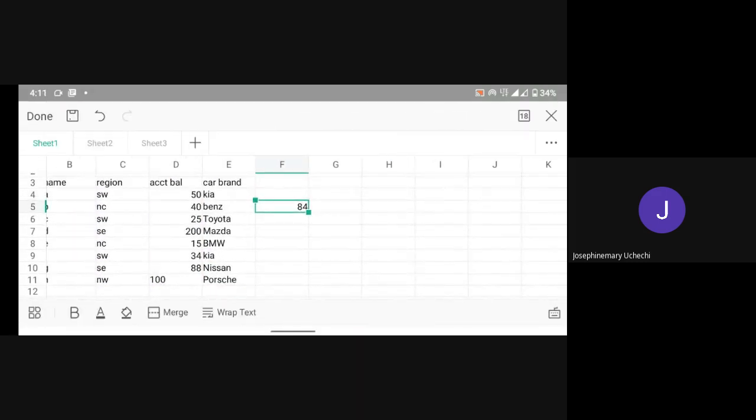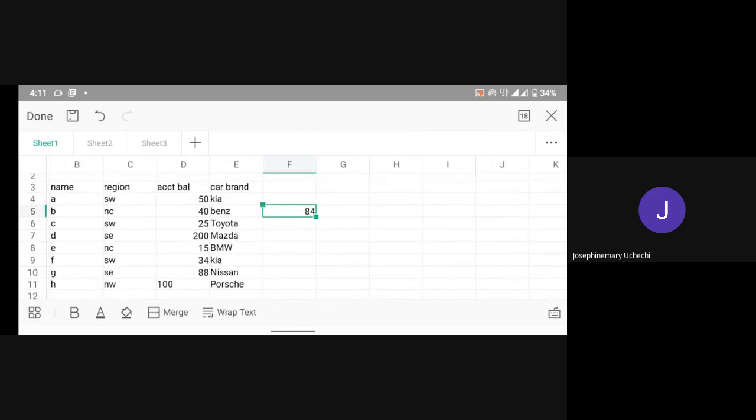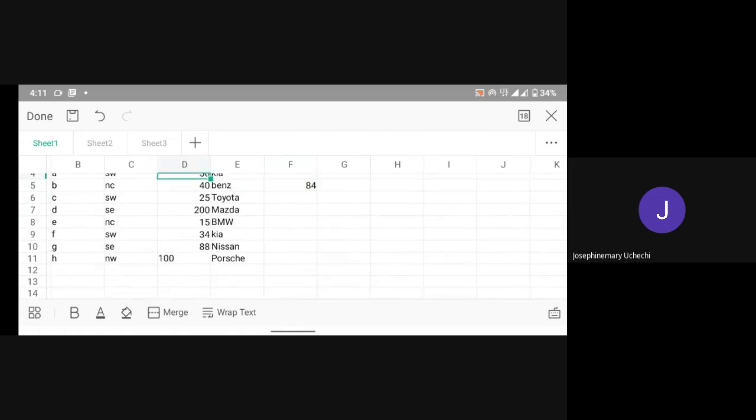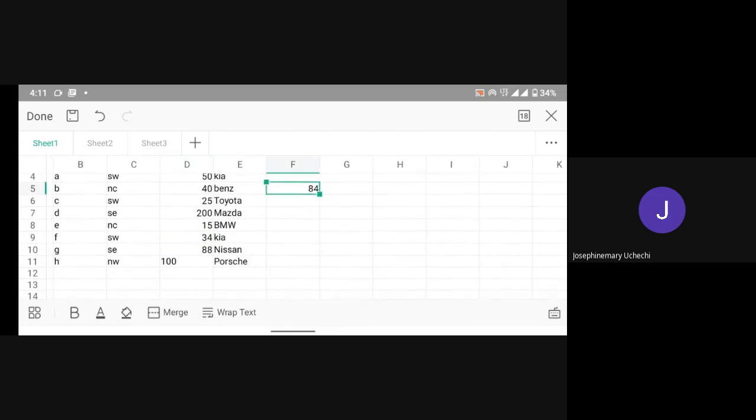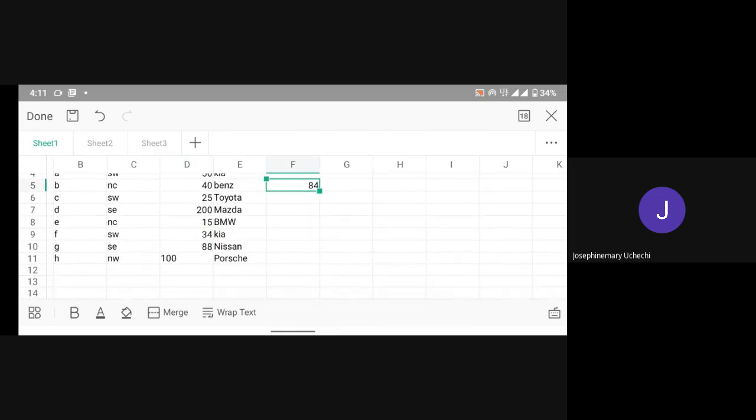84. So if you look at the list, you see that the Southwest people that are using Kia, their total is 84. Look at this, it is 50. Then the next Southwest using Kia is 34. 50 plus 34 is 84. If you notice now, it has excluded this Southwest guy using Toyota.